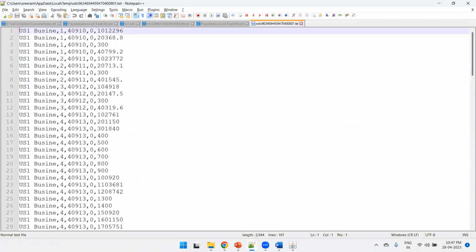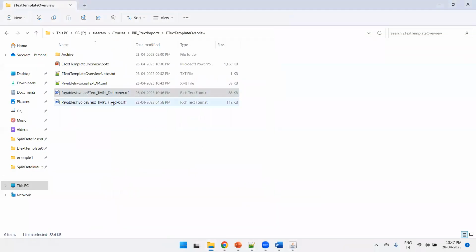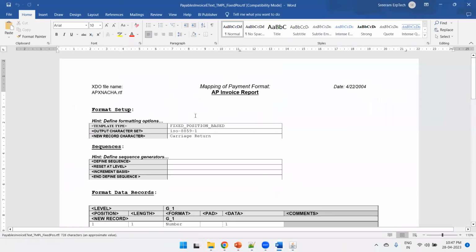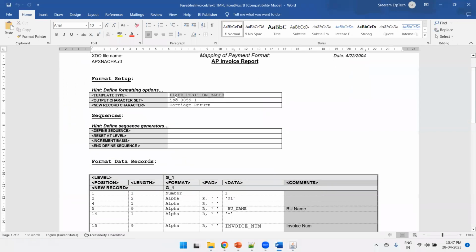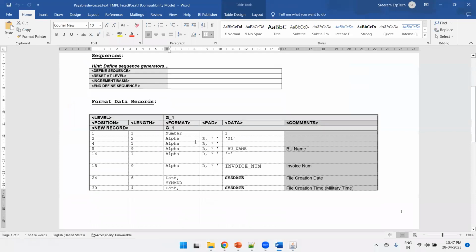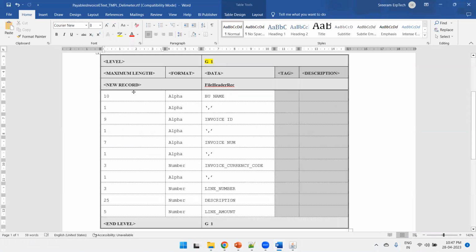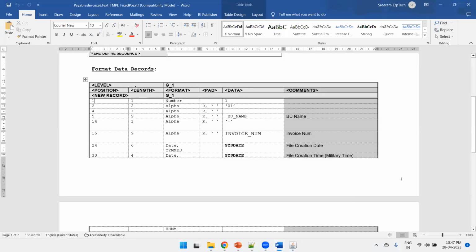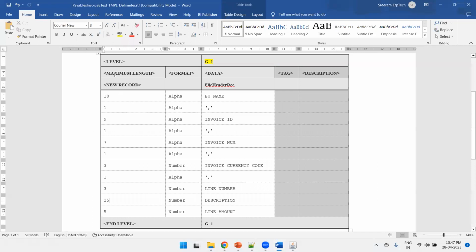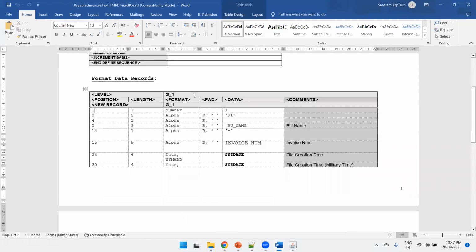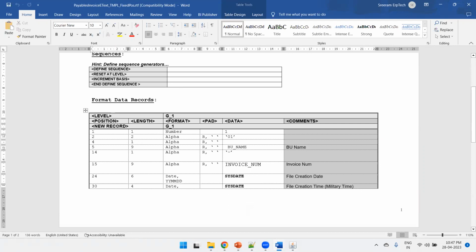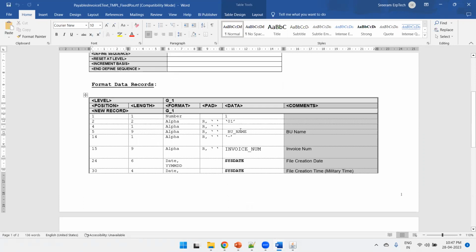Okay. And now let us see one more sample, a similar sample, which is a fixed position. Here, the first difference you observe is we mentioned fixed position. That's it. And after that, reading of data is very much the same. But if you observe this particular table, we have a slightly different format here. In the delimiter one, we mentioned maximum length, format, data. And here we mentioned position, length, format, pad, data. Position, maximum length. That's the difference between delimiter based and fixed length. In the fixed position, we mention what is the position and what is the length from that particular position. And then we mention similar things, like the data type and the column name you want to read.